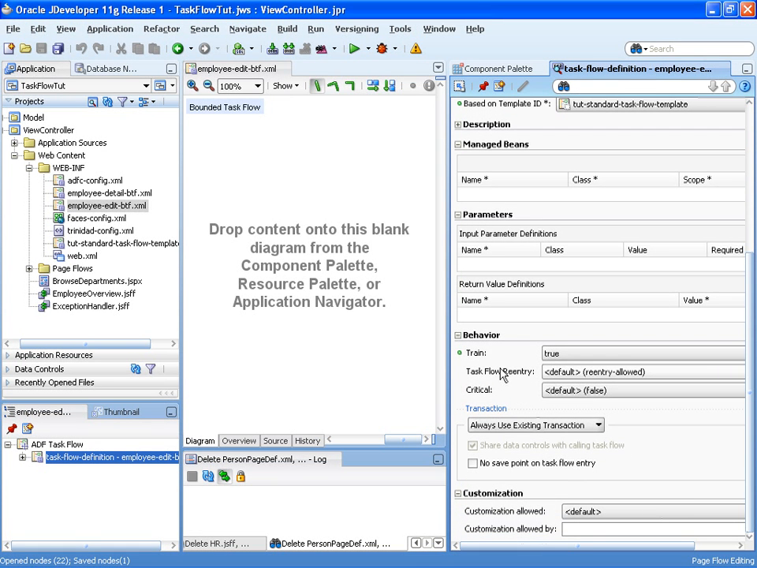Behavior, here we have a setting on the employee edit form for train, and we need to talk about train. By default the setting is false. Here we set it to true because I want to have this bounded task flow expose a train model that allows us to have an alternative way of navigating within the bounded task flow, and you will see how this works and where it's getting us to.